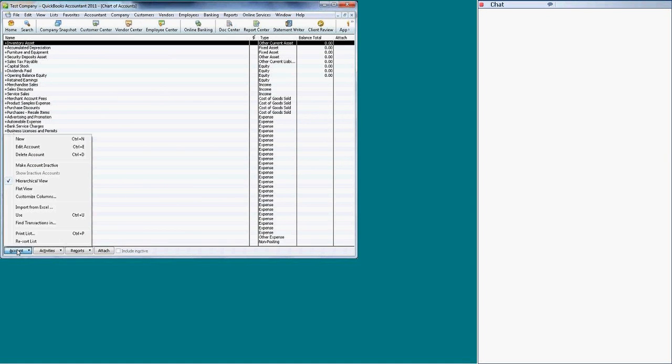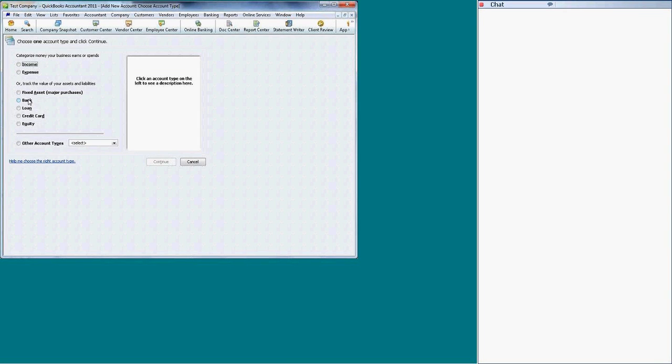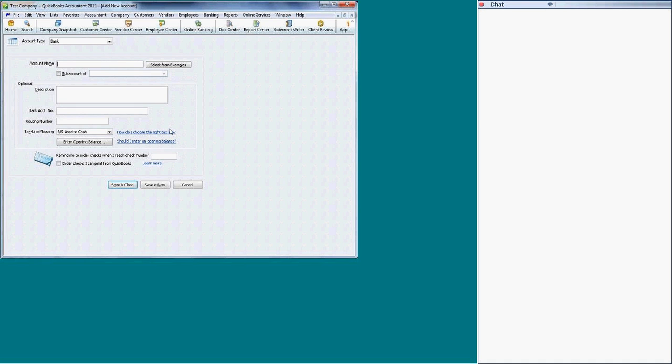And here, in this one we went through already, you click on Accounts, select New. What type of account do you want to add? Click Bank, and then click Continue. Type in the bank account, whatever you want to call it.